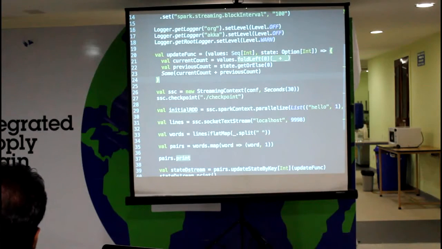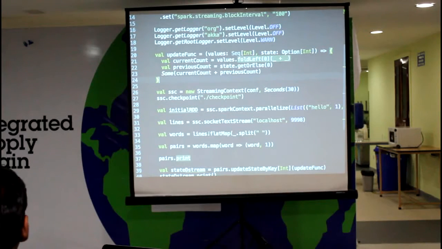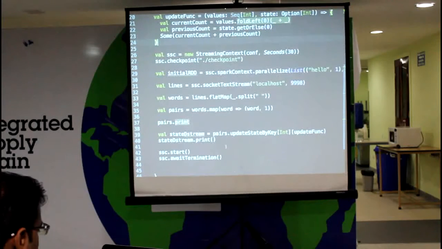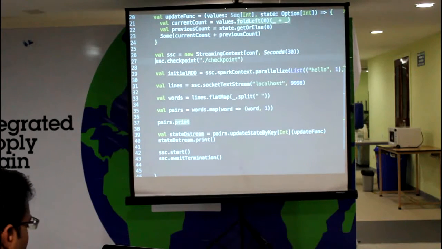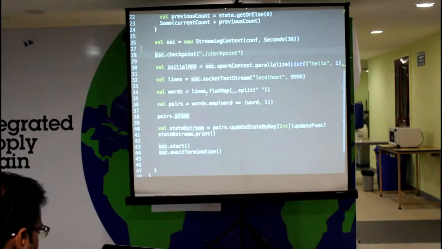So there are two use cases. One is you want to see the top popular keywords on Twitter, or popular hashtags in the last 30 seconds, or total hashtags from morning. This operation gives total hashtags from the day start. Window operation gives popular hashtags in the last 30 seconds or last 60 seconds. That we will do in another example. And for streaming you have to do checkpointing. I am right now doing simple checkpointing.